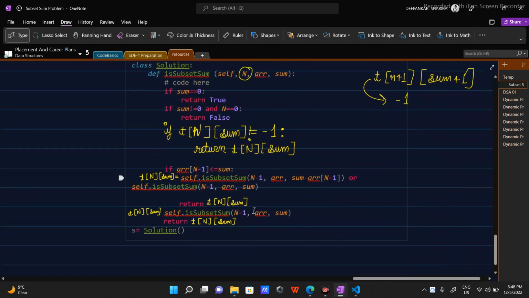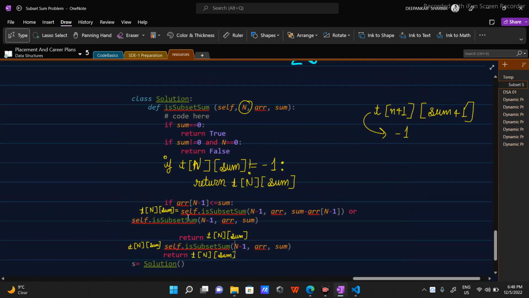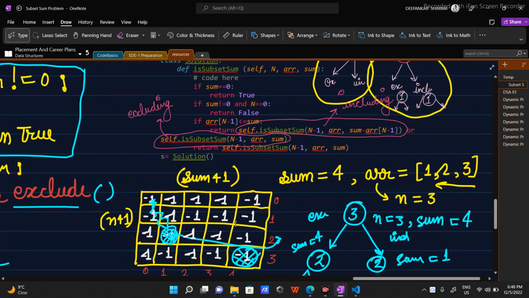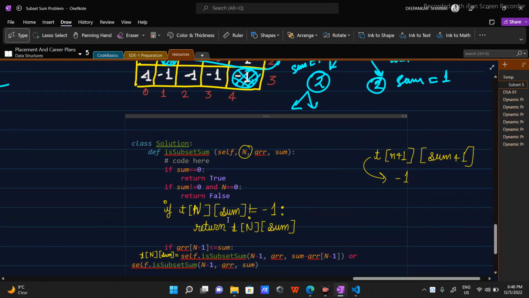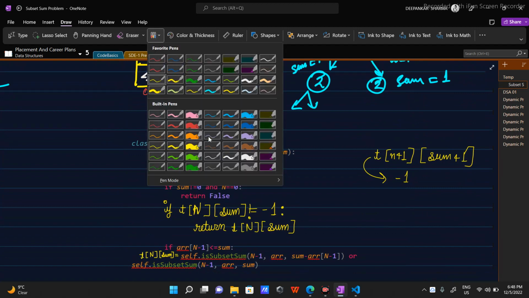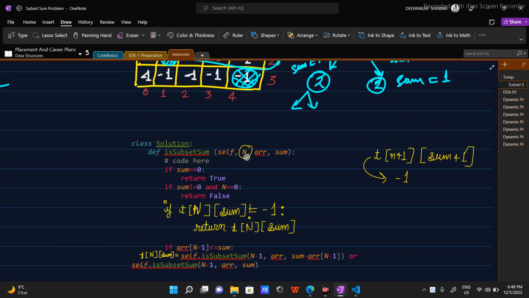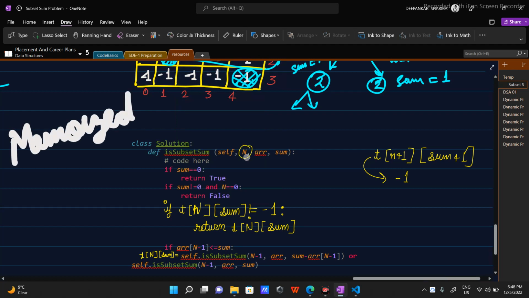So with these four more lines, I simplified the whole complexity of this problem. I do not have to read those same nodes and visit those same nodes again. If I'm finding those values in this matrix, I'll just bring it from here, and this is the memoized code for the subset sum problem.